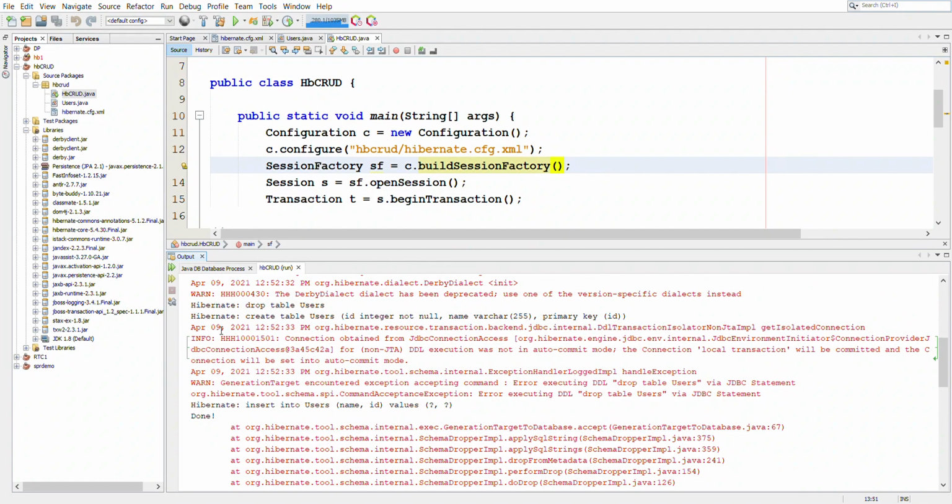So now here, as you can see, Hibernate has first executed the query drop table users, and then it is executing the query create table users where ID is an integer which is not null and primary key is ID because we had annotated it with the ID annotation, and name which is varchar. And then it is also inserting values into our table. Here, as you can see, it is using a prepared statement and the query is insert into users name, ID with the values and then print done.